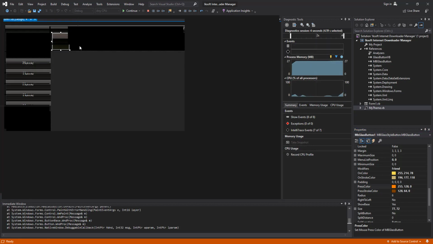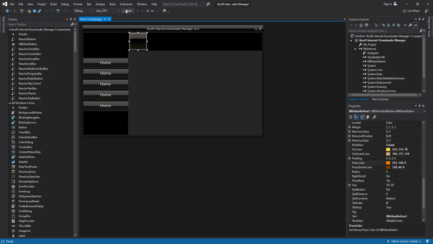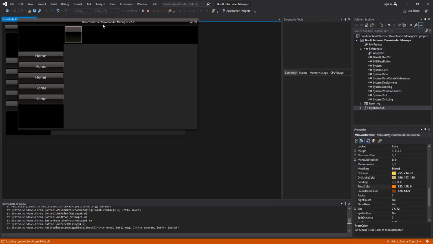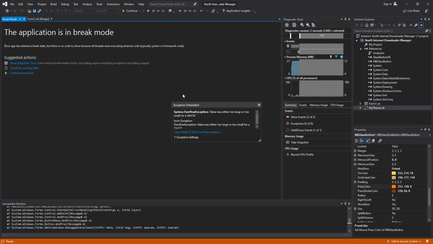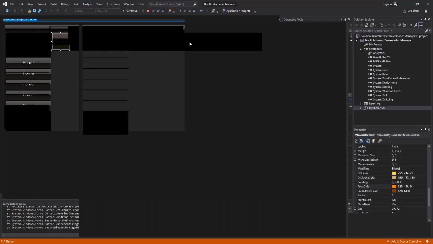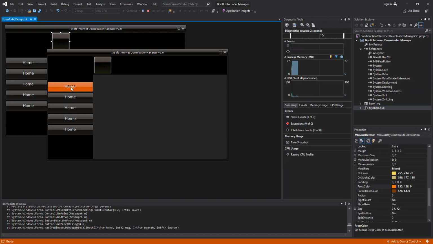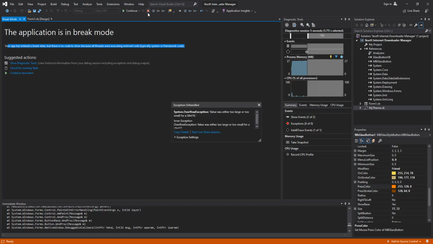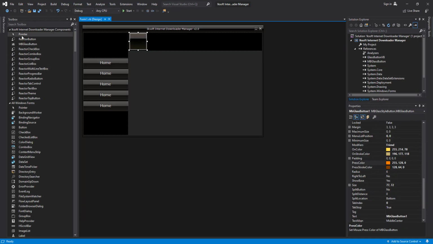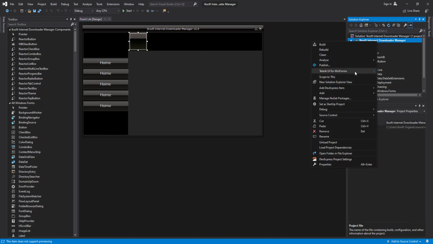Let's test it once again and let's see. Okay, let's see this. So you can see this is orange, and then this is yellow. So let's add this button to our project so that we won't be getting any error.